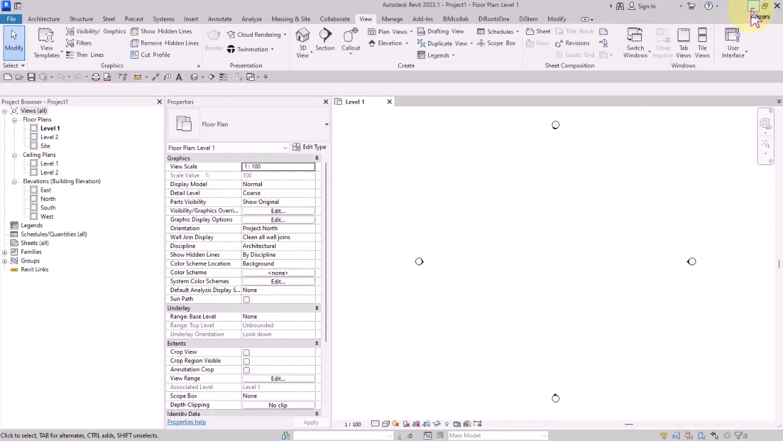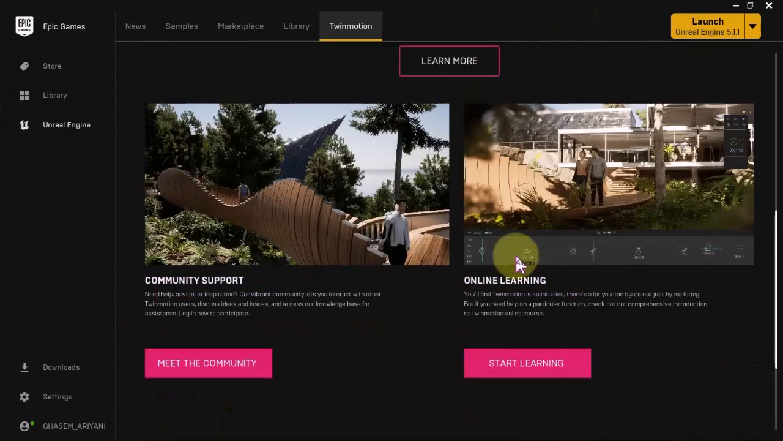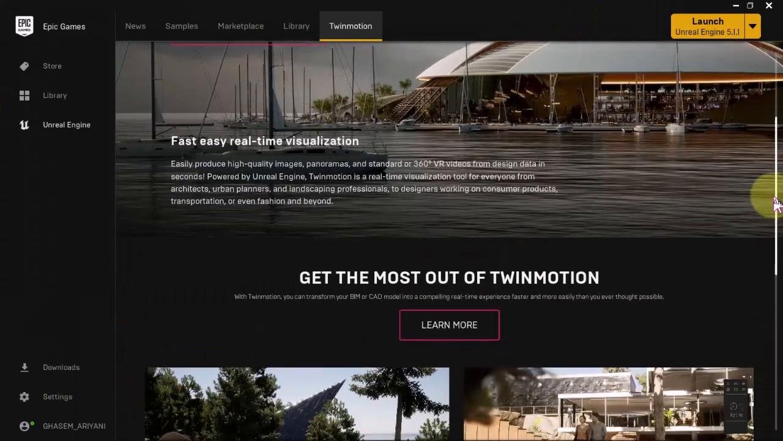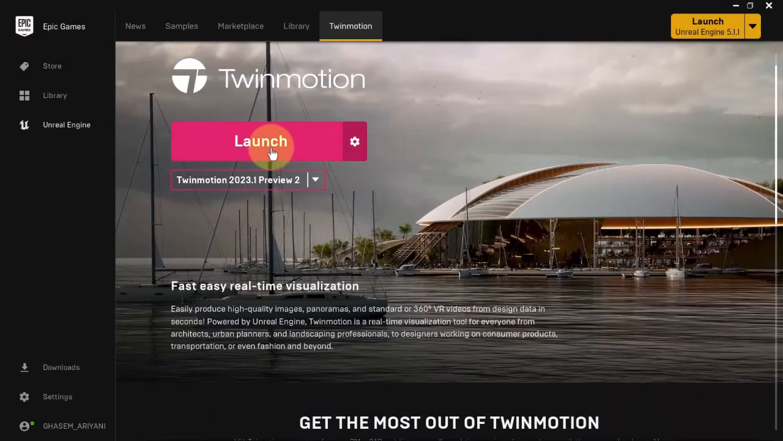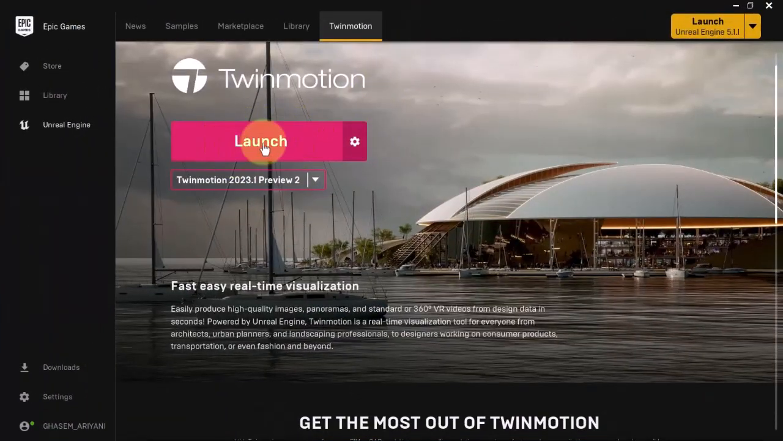Okay, let's just close this one here and launch the project from the Twinmotion section here, as you can see, or you can double click on the shortcut, and it is performed as soon as we click on it.